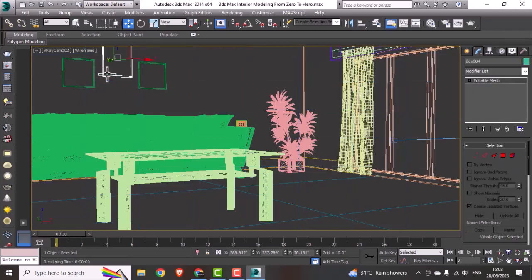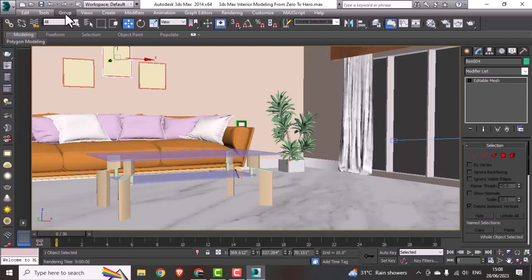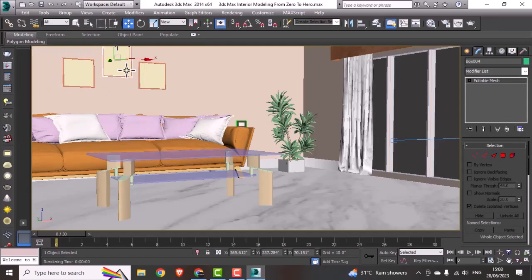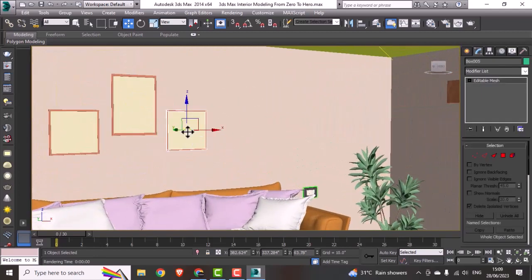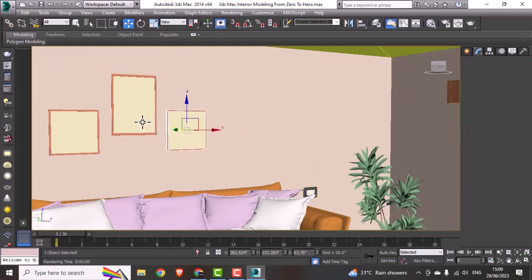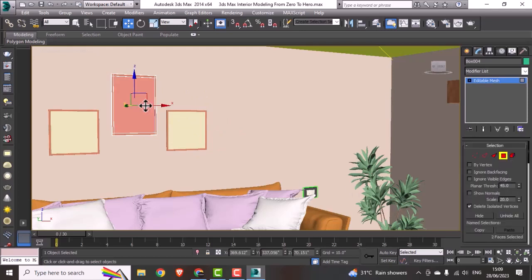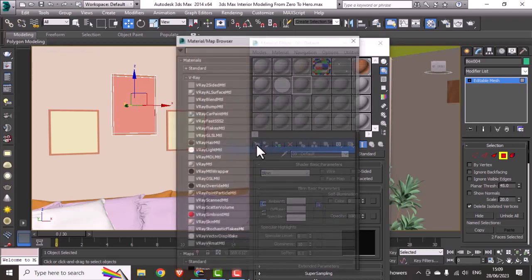Okay, it's time to give the texture to the frame. Select the frame. It is a polygon object. Select the polygon and select one face. Go to the material editor. Get material and select V-Ray material.